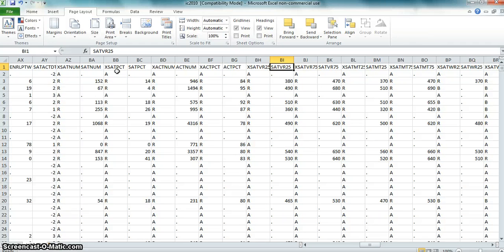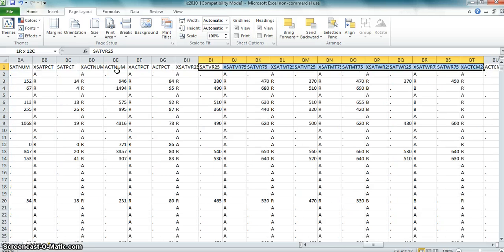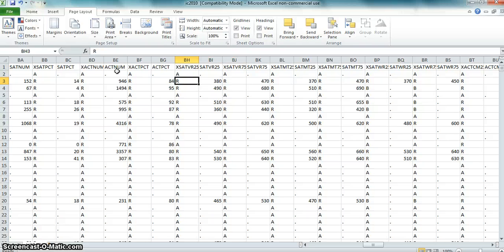Column BI is the data I want, and the 6 specific columns that I want are to the right of it. In between there are these X SAT VR columns. I'm not quite sure what they're for, but they're probably used within the database to segment a specific item. Looks like every time it has R in it, there's data. If there's A, there's no data. So that's fine. We don't need that information.